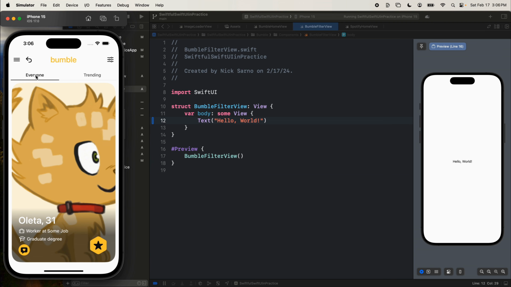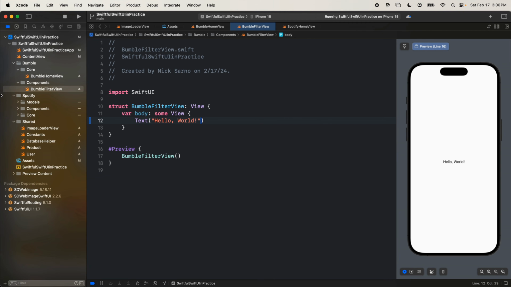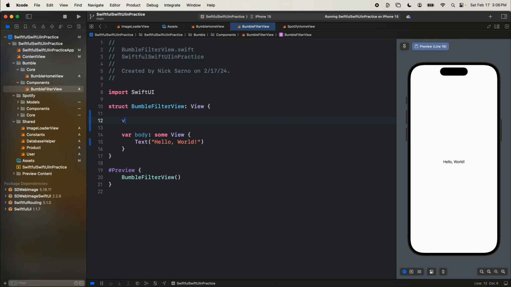Firstly, when I look at this component, I want to inject the values that are going to be the title here, because I can imagine a situation where my product team comes in and says, hey, let's change the text from everyone to something else. Or let's add maybe a third tab here. I don't want to have to rewrite my entire component because it's coupled just to everyone and trending. So we're going to pass in these values so that they can be dynamic, and this is truly a reusable component. Let's call those the options.